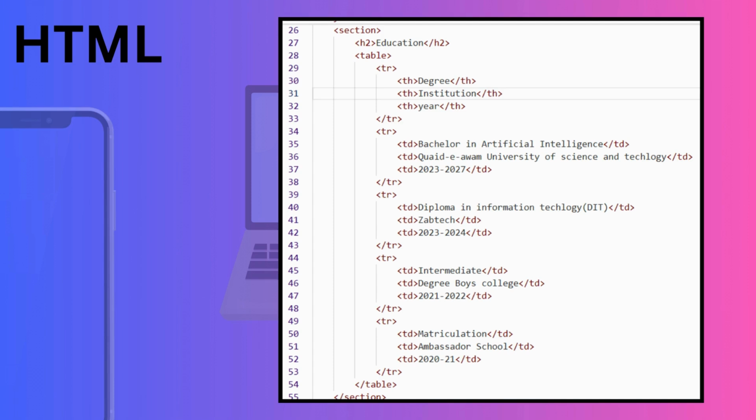Feel free to do that. Okay, so this is the education section, where I'm using the table tag and the h2 tag for the education heading. So this is the education section, a simple section.